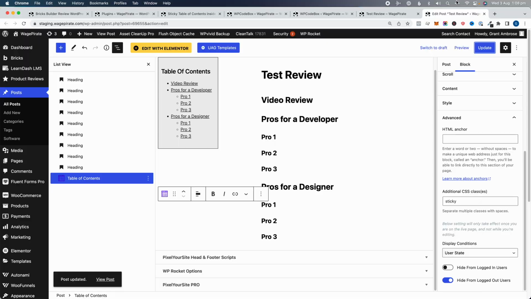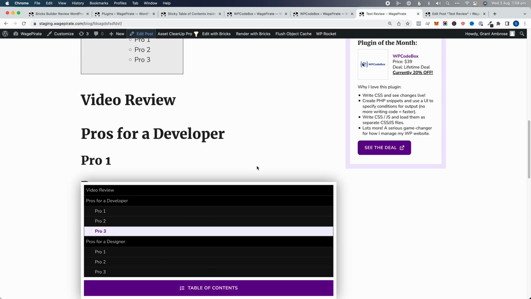So what that means is I'm logged into my website. I can see it on the front end, but people that are logged out and just landing from Google and stuff, they don't see it on the front end, and then they can just use the one that I want them to use, which is this one here.